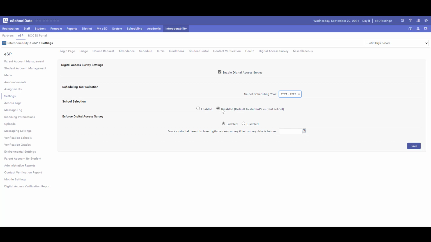If this is disabled, then when the parent submits their survey, it will automatically be associated with the student's current school. If this option is enabled, then the parents will have a drop-down with any school that the student was previously enrolled in. The buildings each have the ability to decide whether or not they want to enforce the Digital Access Survey or just allow parents to go in and fill it out whenever they're ready.